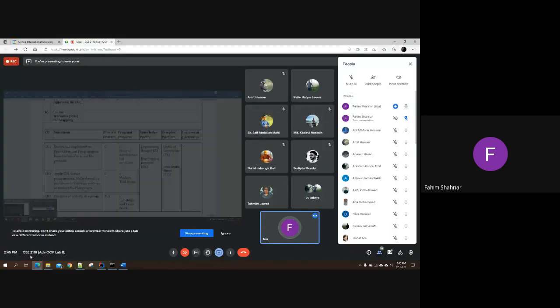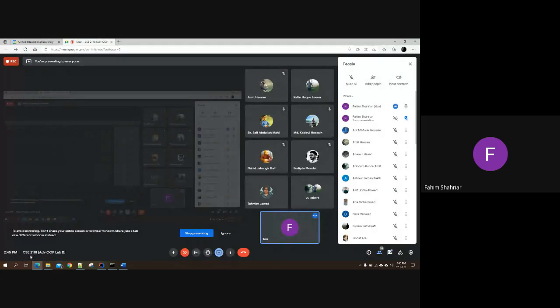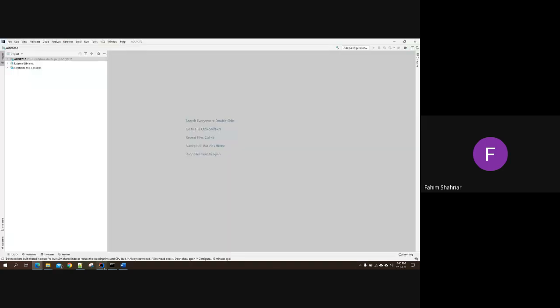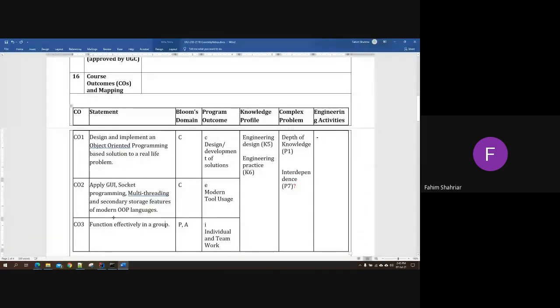So how many students are there in this course? Around 36 are present now. So if the lab was smaller, then we would have small groups for the project. But as we have a lot of students, I think we can have groups of at most 3 students.